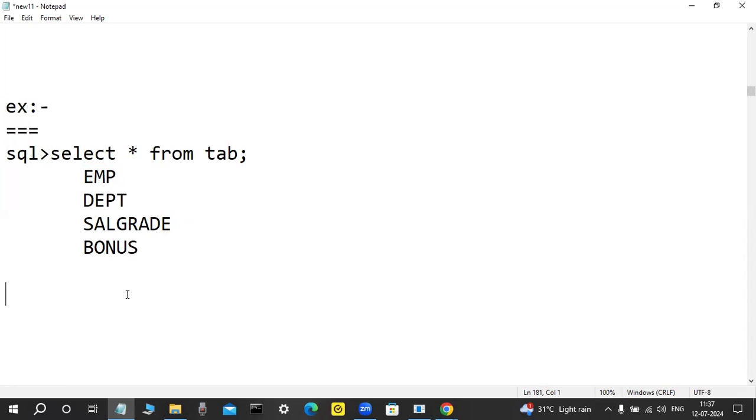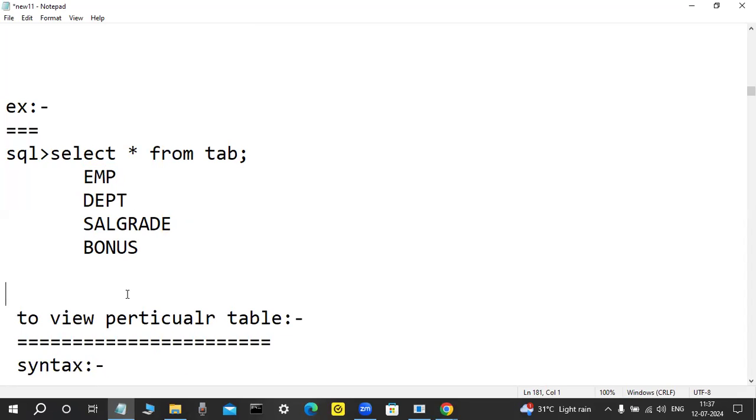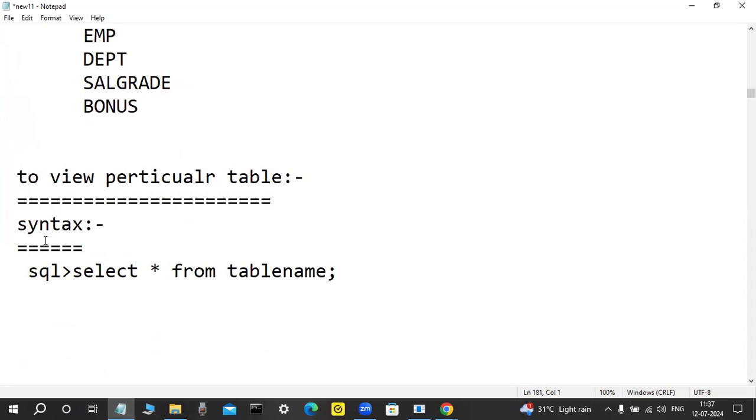Next, write it. To view a particular table. Syntax: select star from table name, semicolon. To view particular table, syntax, write it. Through this one, we are starting the subject.